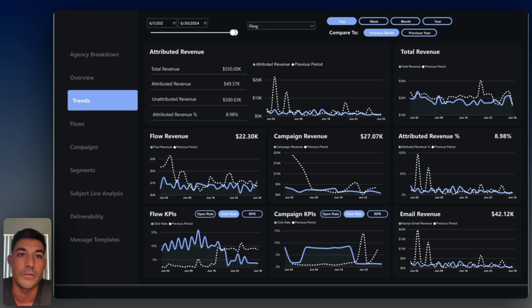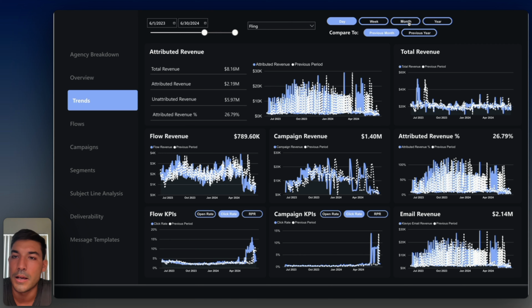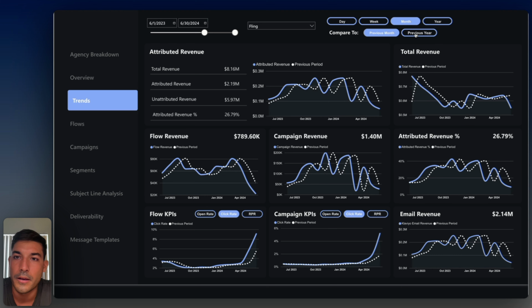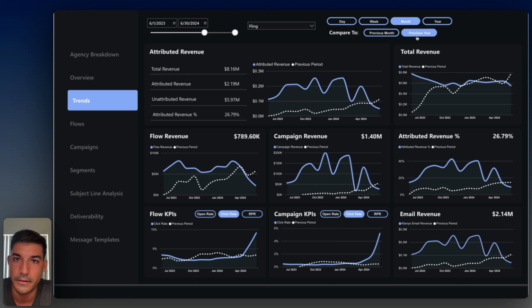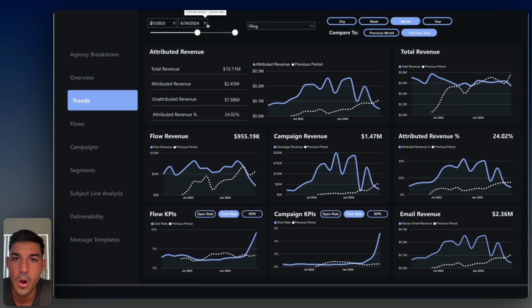If we go to the last year and then we switch it to month, you're going to see different trends, right? This is a big trend where we've worked with them over the last year, and we started working with them in March maybe. And that's when things really started kicking up, April, May, when flows started turning live.